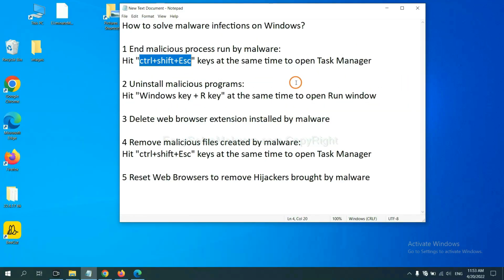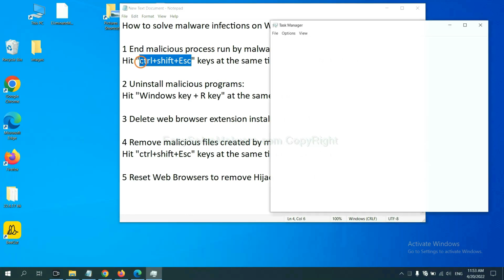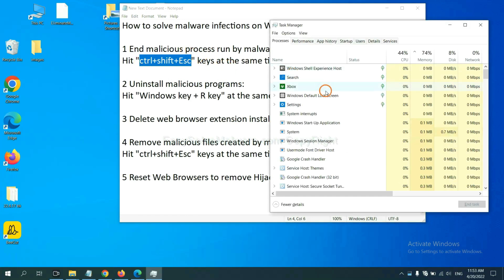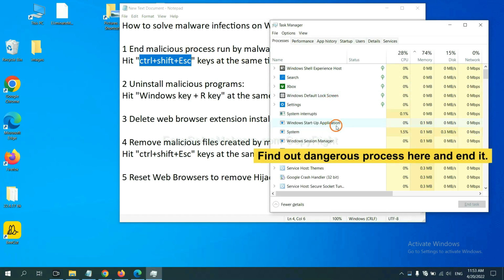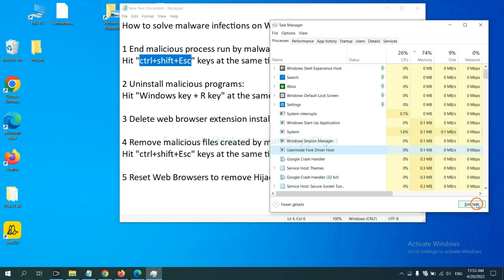First, we need to end a malicious process from the malware. Now hit the 3 keys at the same time. Then Task Manager will open. Now you need to find the dangerous process and then end the task. For example, you select one process and click here.